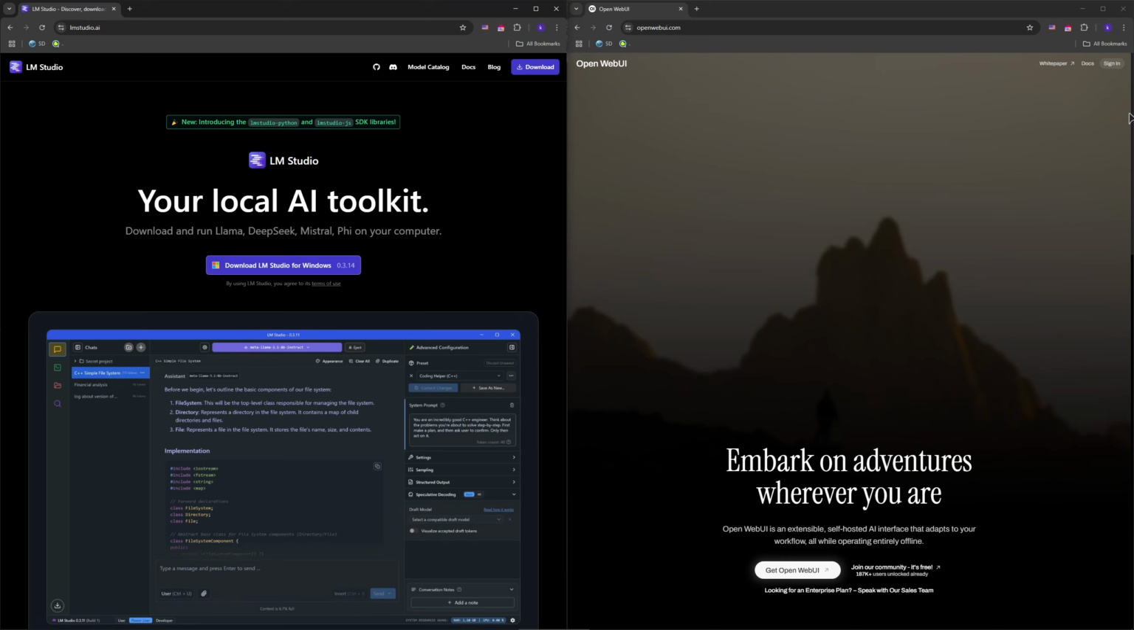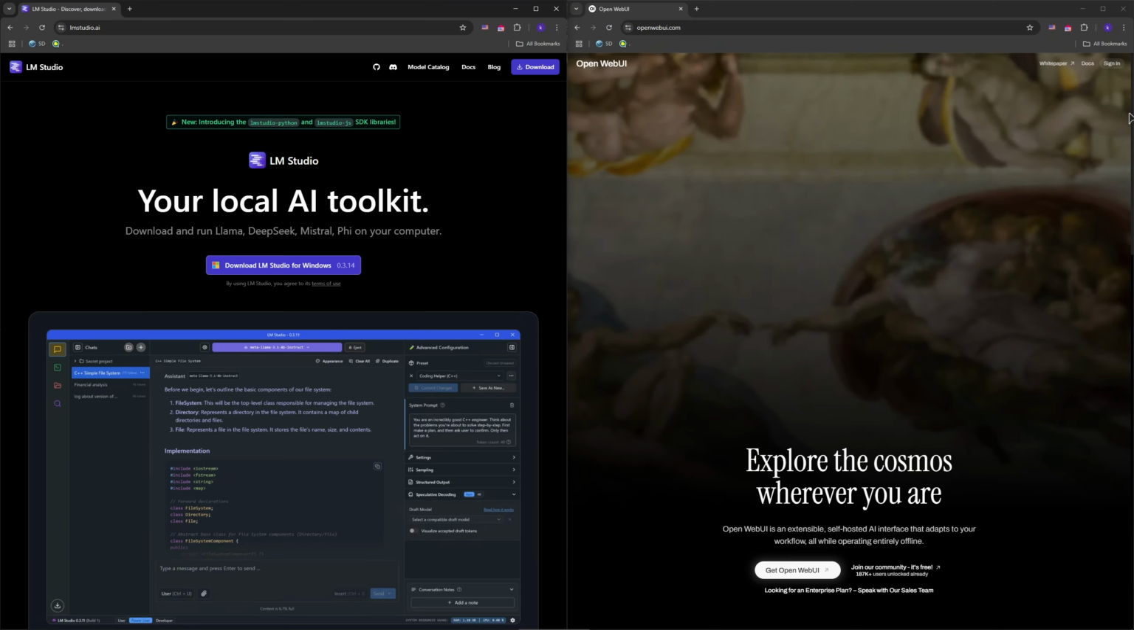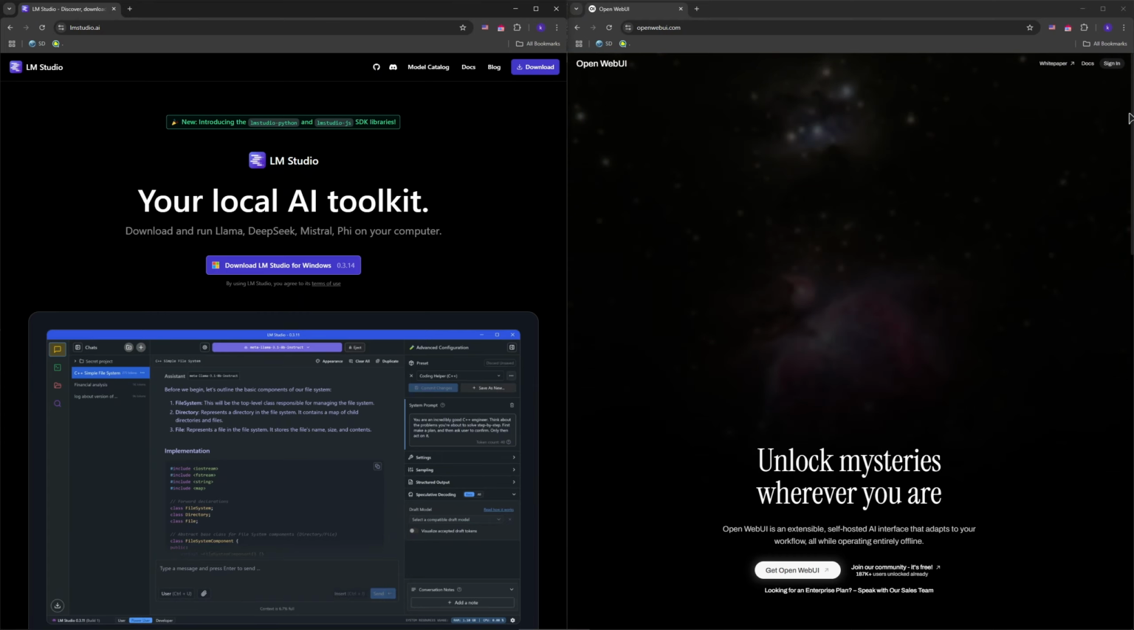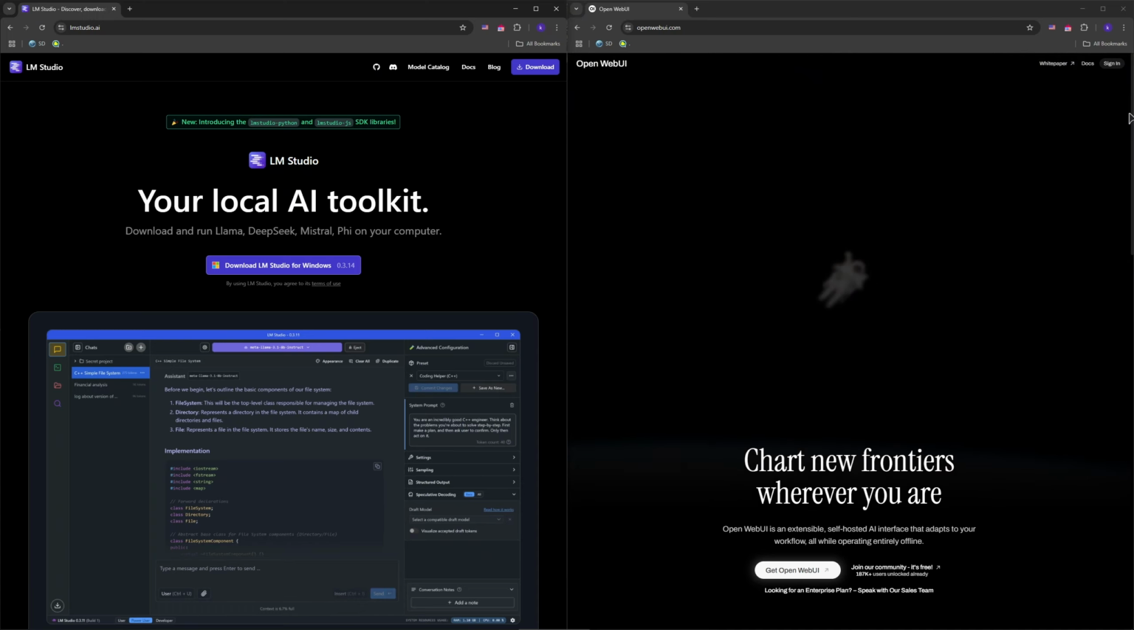WebUI, though, is a browser-based platform. Think ChatGPT vibes that pairs with backends like Llama for local models, offering more flexibility. Both keep your data private, but they're built for different crowds.